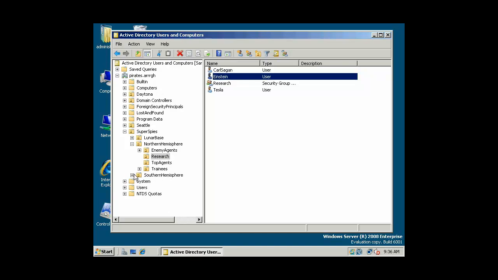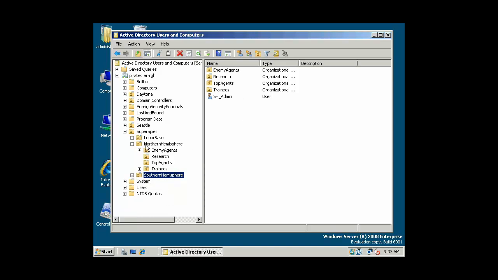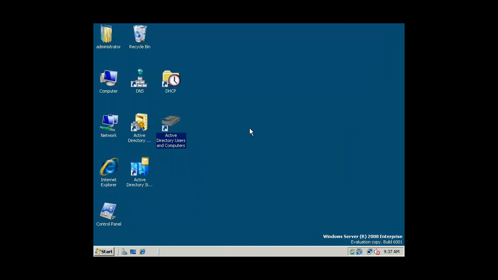Now remember, we used block policy inheritance on Southern Hemisphere. So in this case, none of our users here should be affected. So if we log in as shadmin, then he should not have that restriction applied to him. However, nhadmin will have that desktop policy or restriction policy applied to him. And we'll test this out on our Vista client workstation.